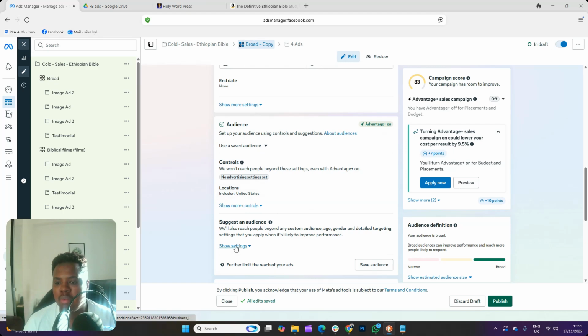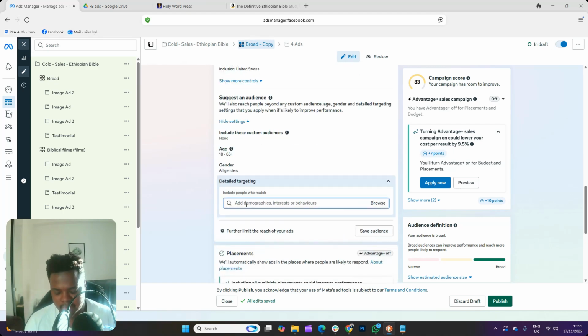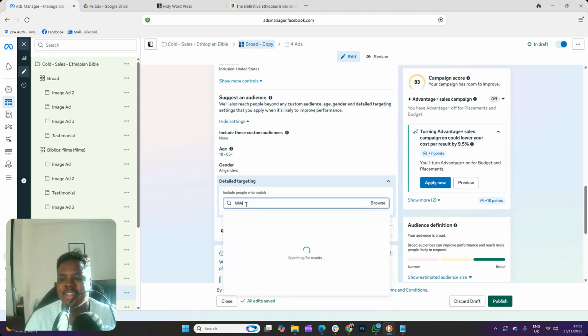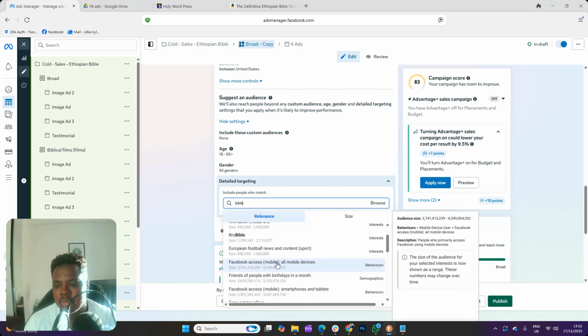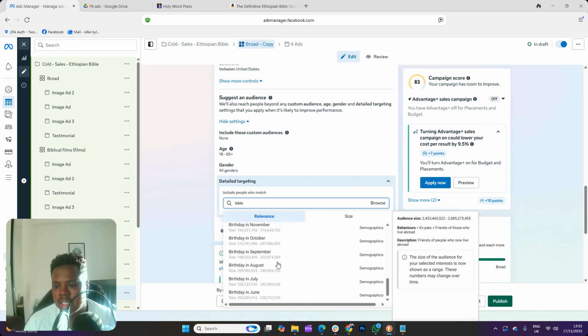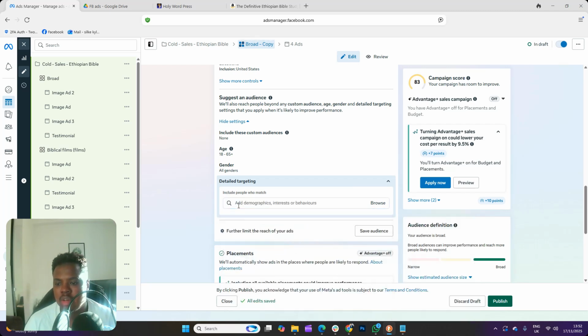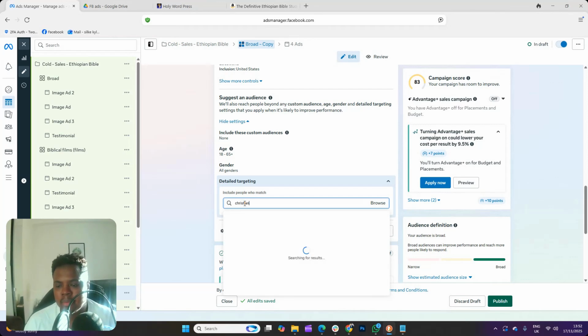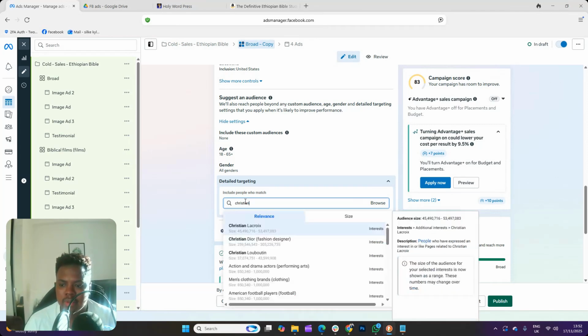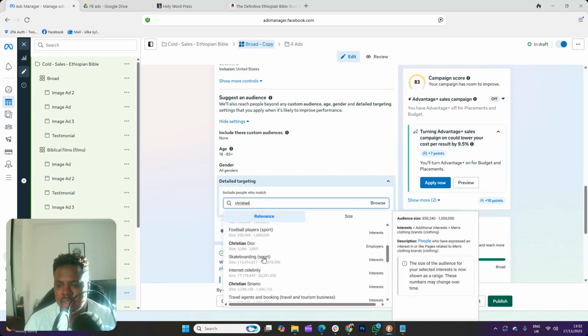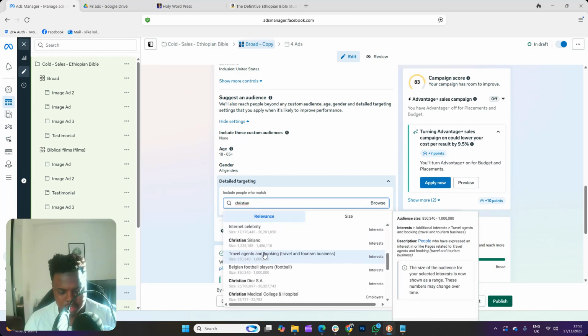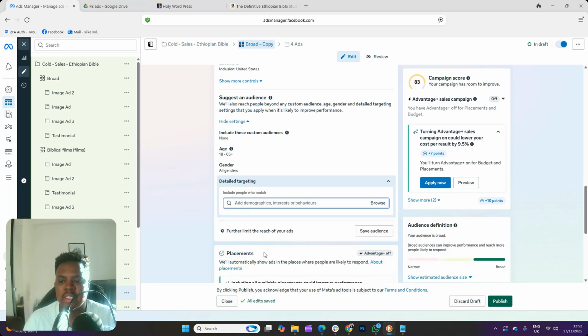What I'm going to do is add in one more interest. So let me put in the word Bible, which is the most obvious interest to target. And then let's see what comes up. So not the Lad Bible, that's the wrong one, because that has nothing to do with Christianity. So let's just put Christian. And then let's see what comes up. That's definitely not what I want. So let me just type in Jesus Christ, and then let's see what comes up.